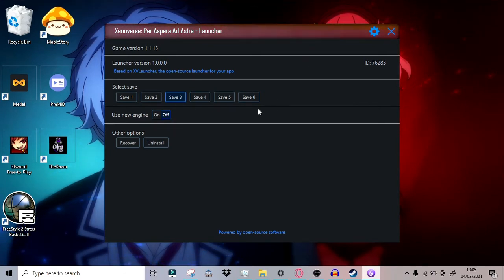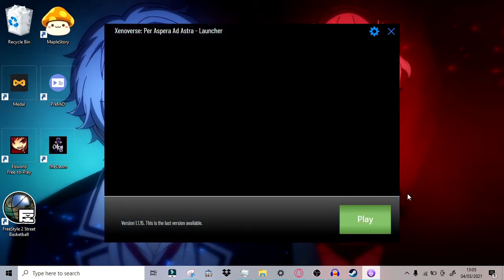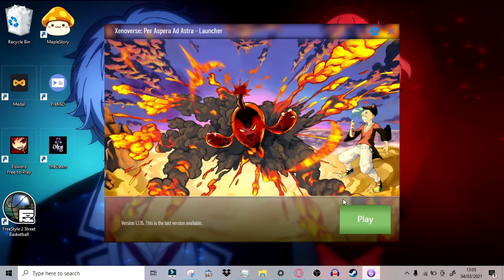And if you're wondering, the new engine is for a newer engine, so if you have a low end PC, I recommend that you just keep it off. But if your PC is quite good, you can use the new engine. So once you've done that, you can open up Pokemon Xenoverse.